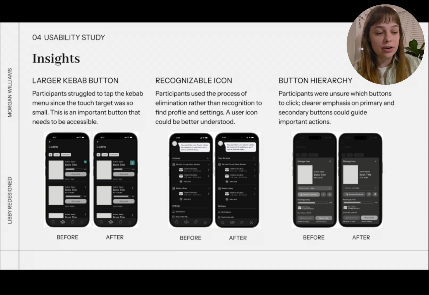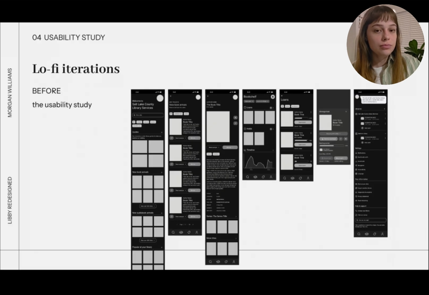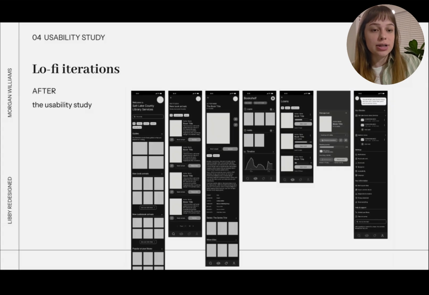To create hierarchy on this page on the right, I added different fills and strokes to the buttons so that the most important actions would be emphasized and users would know what the point of that page is and what they can do. Here's another look at my wireframes before the study and then after the study. The changes are subtle, but they do make a big difference.